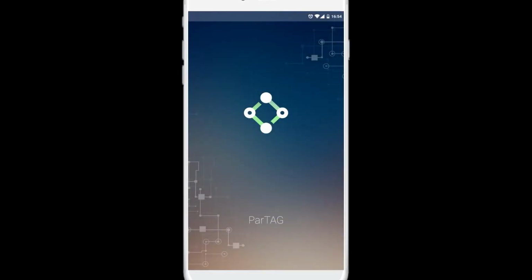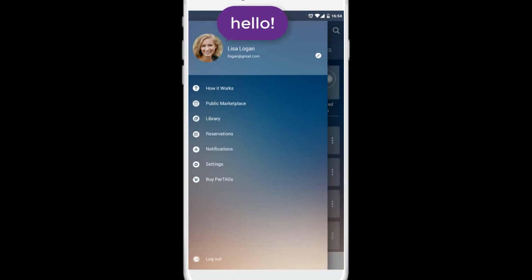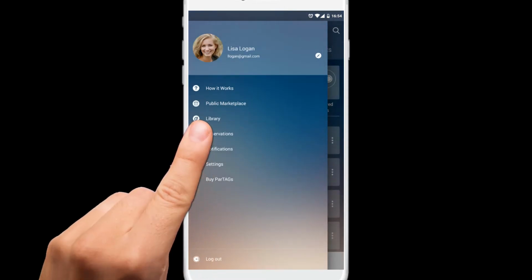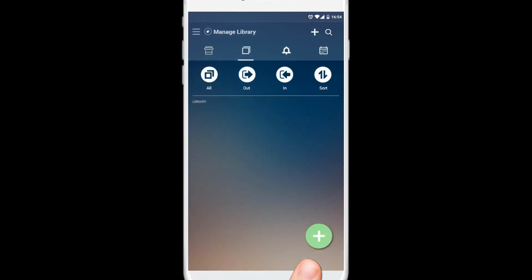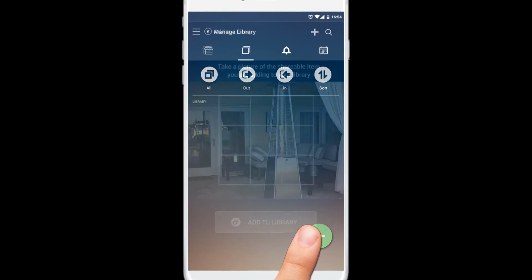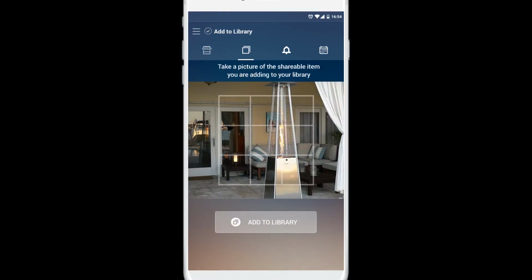First, you'll need to add the item to your personal library. From the sidebar menu, select Library. Add an item by selecting the add or plus icon at the bottom. Snap a good photo. You can add more pictures later.